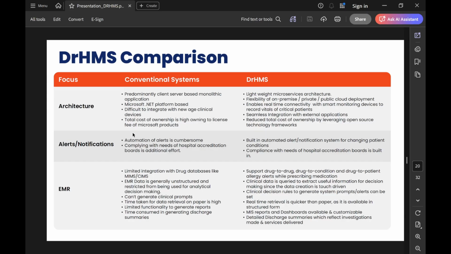So these are the core architecture, it's a completely lightweight microservice architecture. Then you'll also see the complete configurable product in the system, and the complete application will be an alert-driven application, and the EMR. In the EMR, every doctor, every specialty can create their own template with the drag and drop methodology.